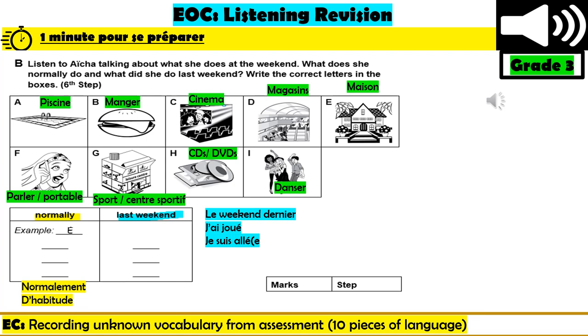Alors, right guys, so I'm going to show you the transcript, have a little read through. You know the rules, you can change your answers, mais avec un stylo rouge seulement, allez.